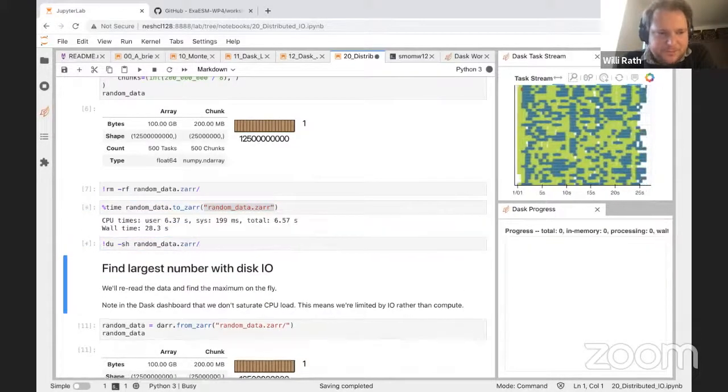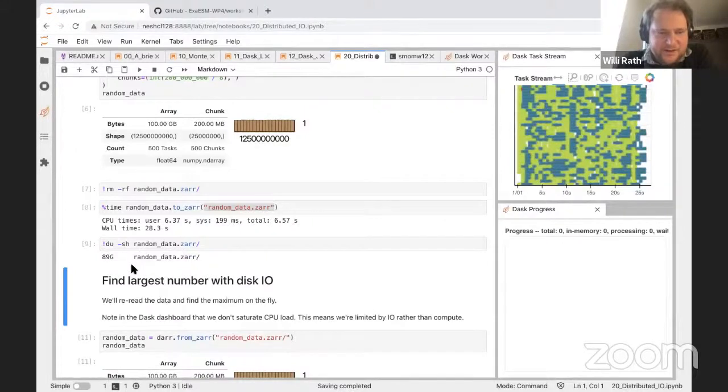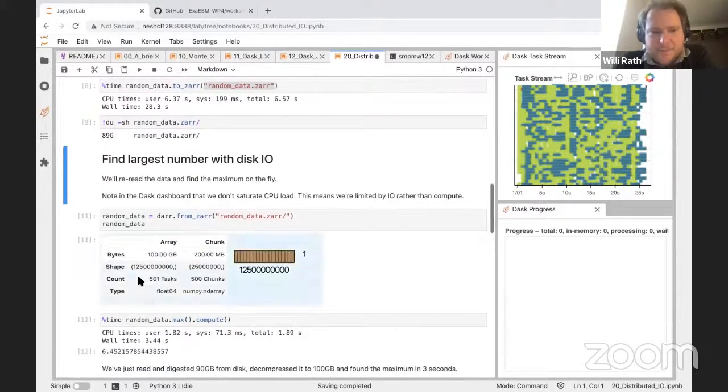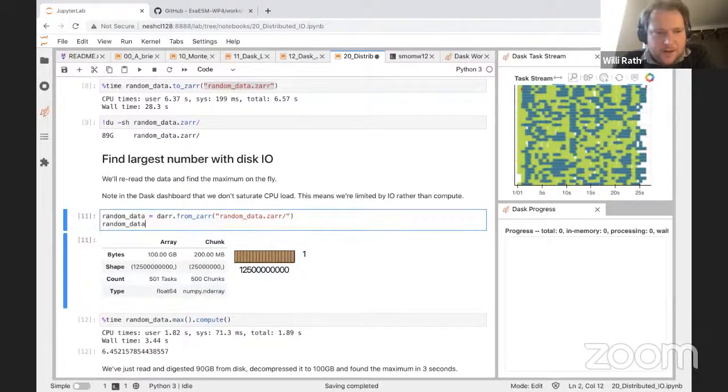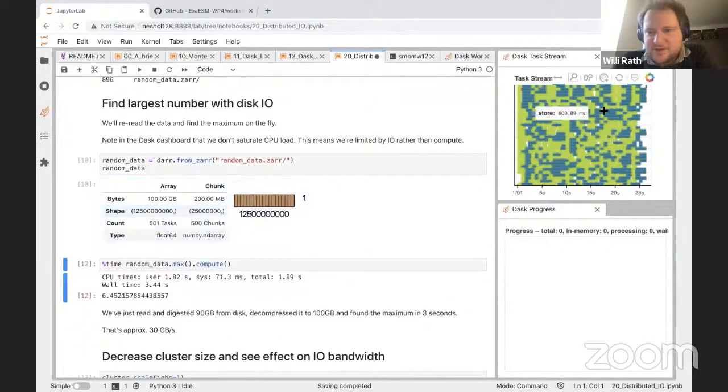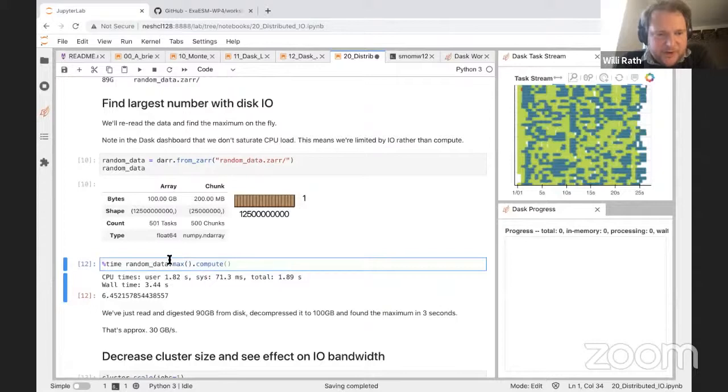And at some point, we'll have a Zarr store consisting of 500 individual chunks that makes up, in our case, 89 gigabytes. And now we'll open this again, just to make sure that we don't have any data in memory. And we try to read it completely. And because we don't want to just put it into memory, we want to do something with it, we will perform a very simple and very cheap calculation and just find the maximum value among all these normally distributed random numbers.